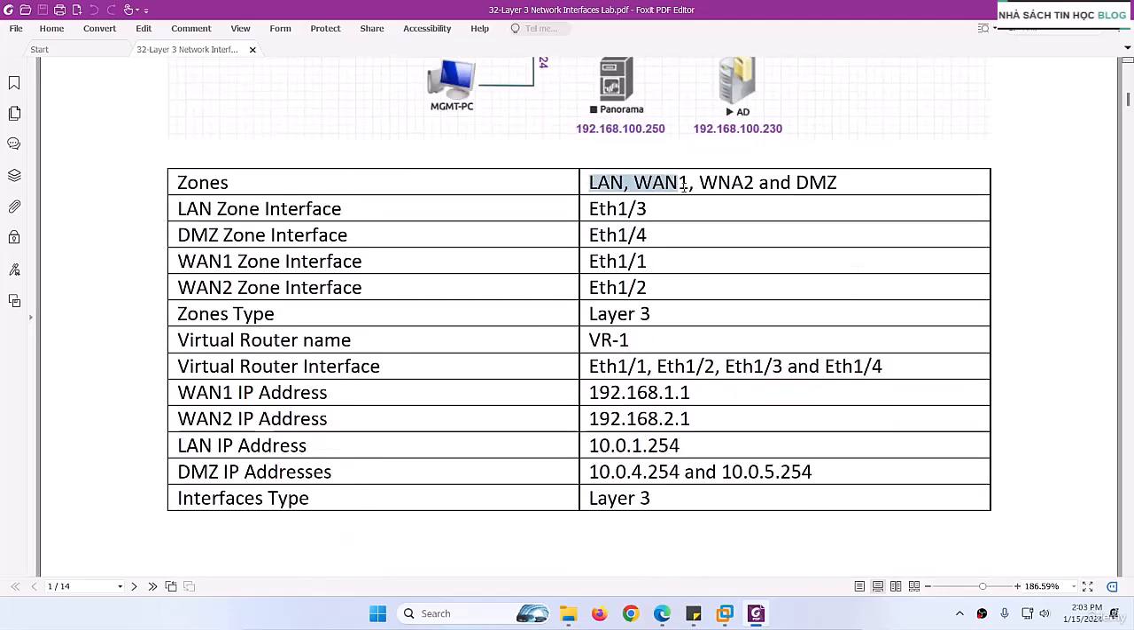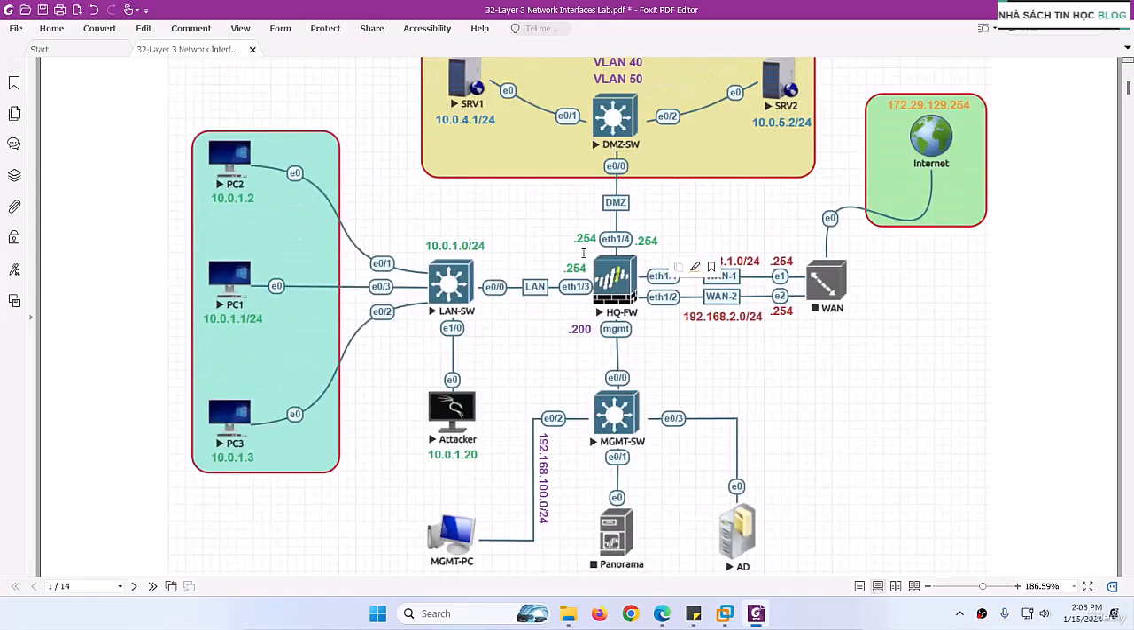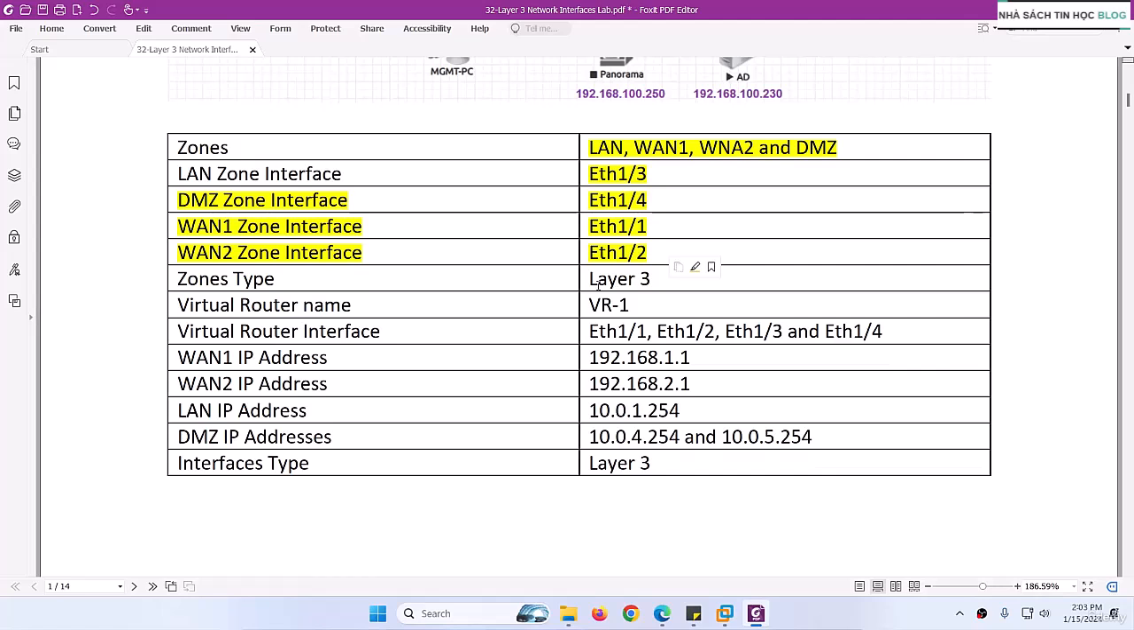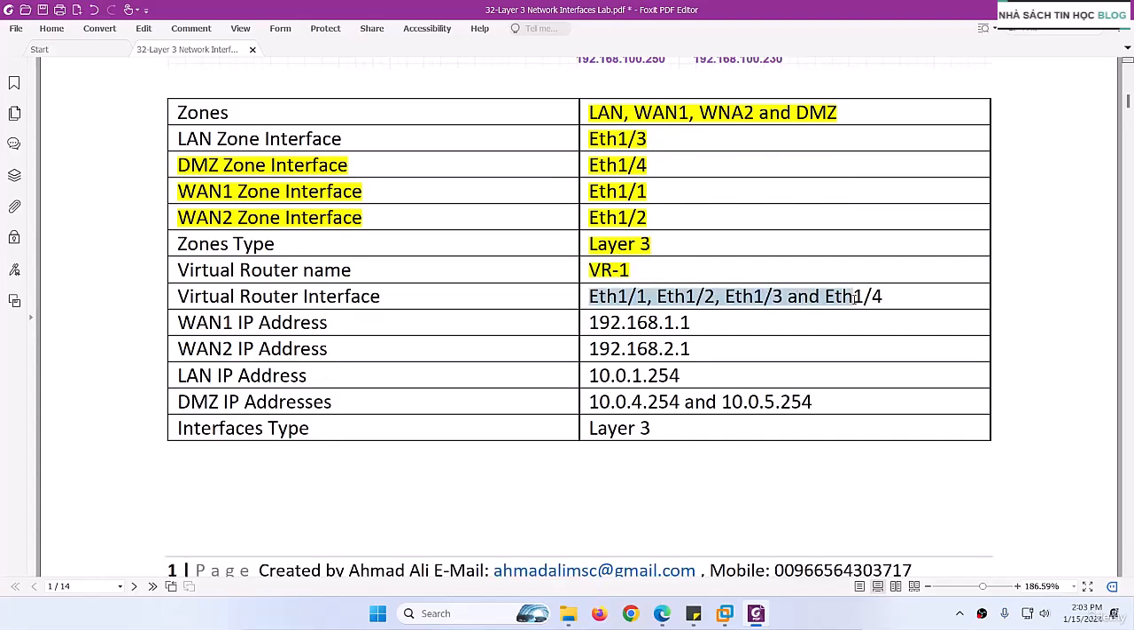We have already created the zones, and these are the interfaces we know. These are the four interfaces we need to configure: 1/1, 1/2, 1/3 and 1/4. The zone type will be layer 3. We already have zones with layer 3, and we already created the virtual router. The virtual router interfaces will go there automatically.